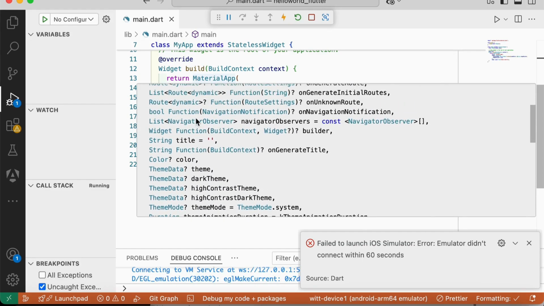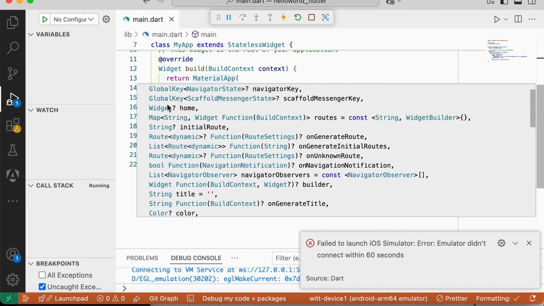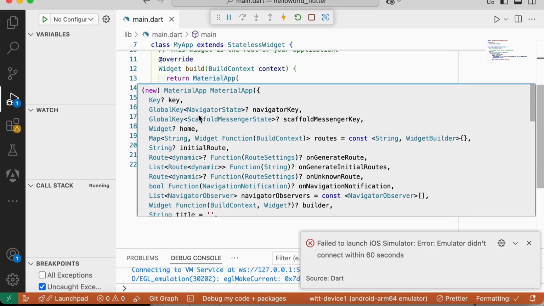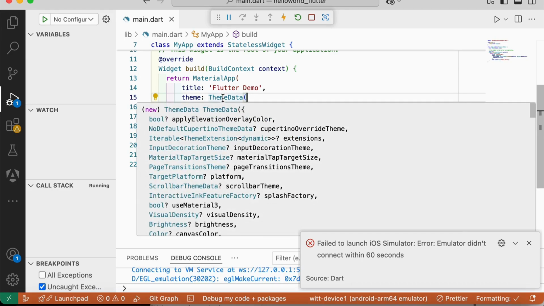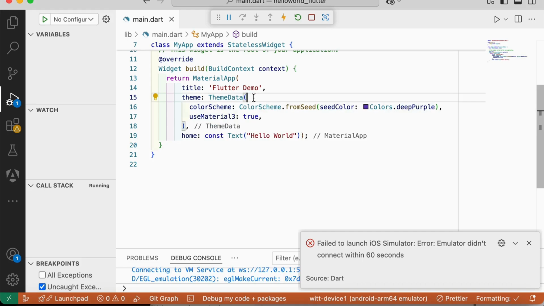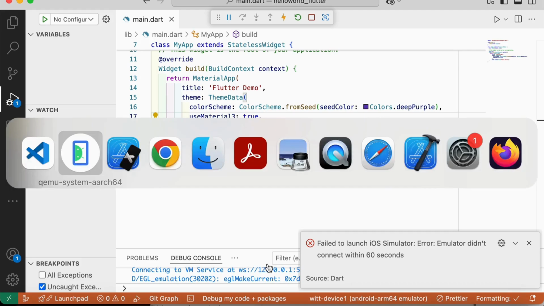It is a theme title home, which is a widget, right? Because it's a widget, I could return any one of the Dart widgets, and that's what I'm doing here. I'm returning one Text widget. There is also here the theme, the provided theme for this application, which is an object of type ThemeData, and we have provided the color scheme and useMaterial3 to be true. Let me double check the emulator.